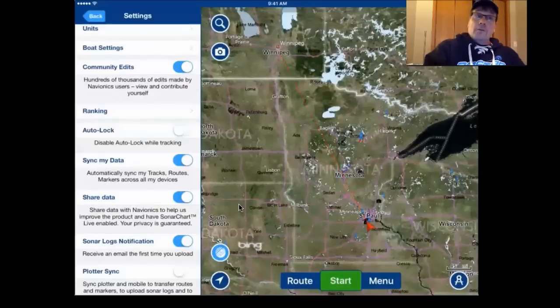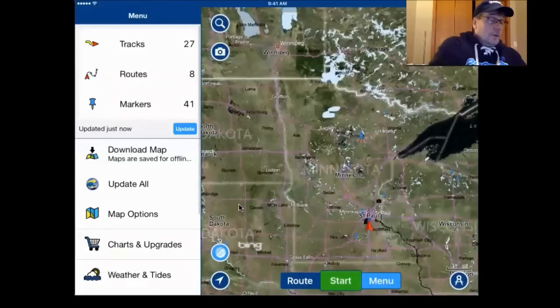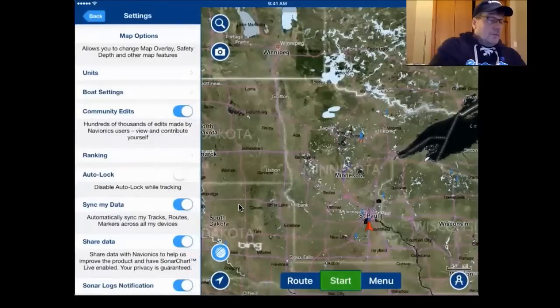So if you get a new phone or you drop your phone down the hole and you have to buy a new one, all your waypoints, routes, and trails and all that stuff is saved up on the Navionics cloud under the Sync My Data feature. So as you're tooling around the lake or whatever, make sure you go into Menu, into Settings, Sync My Data, and now all your data will be saved up in the Navionics cloud.